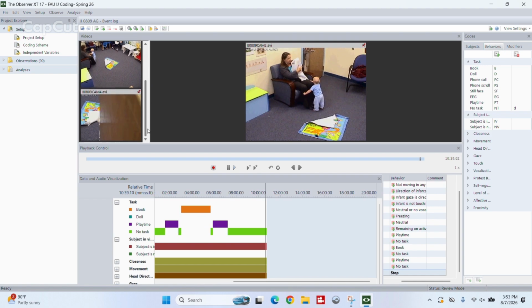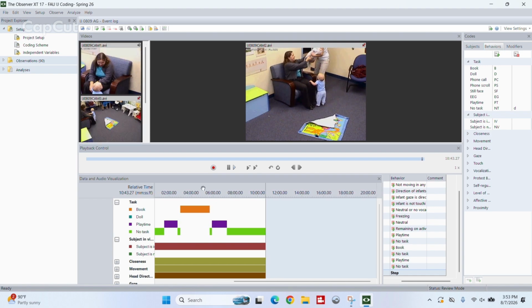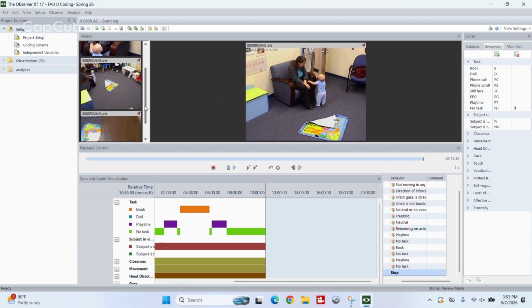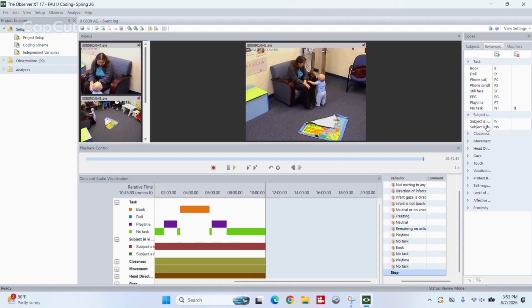But sometimes there are some corners where you won't see them in any of the camera angles. If you do not see the infant in any of the four camera angles, that's when you will code NV, not in view. And as soon as they enter back into the view of one of the cameras, you would switch it back to IV, in view.